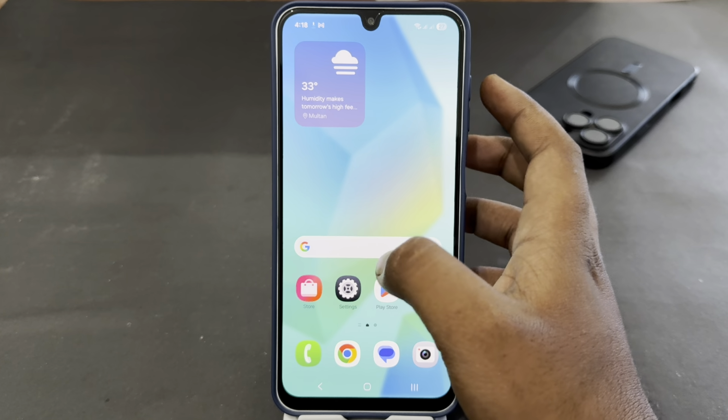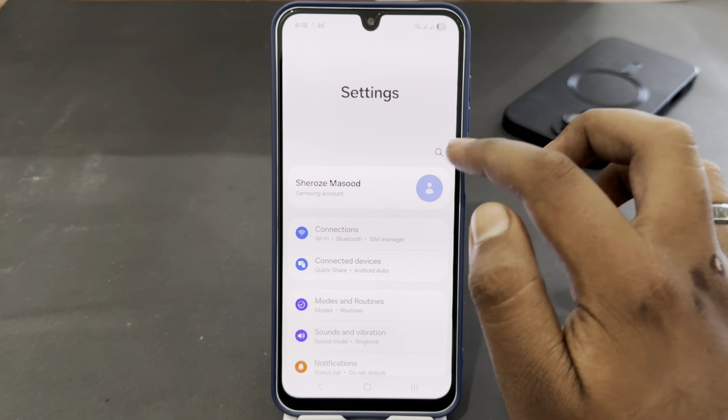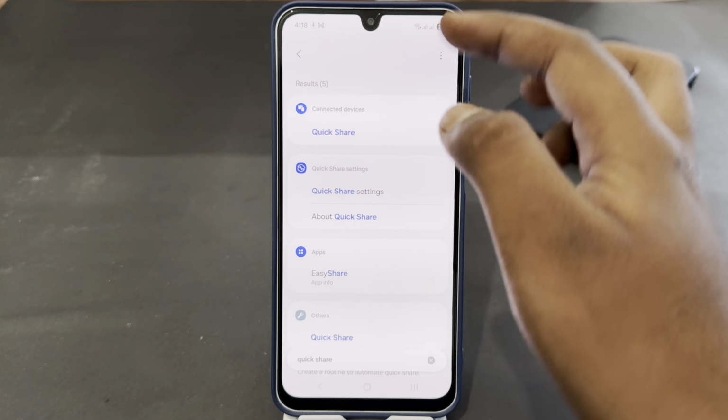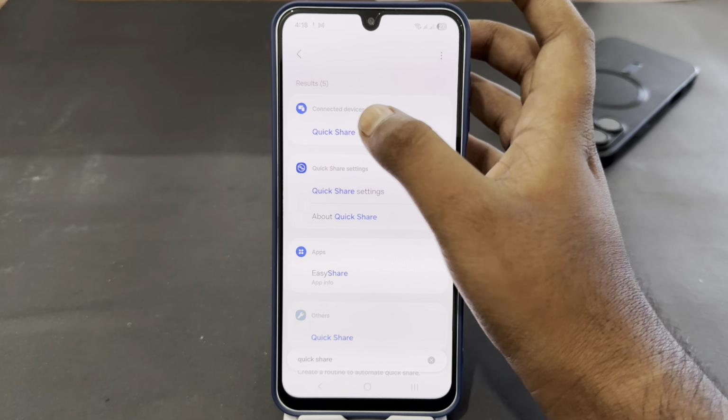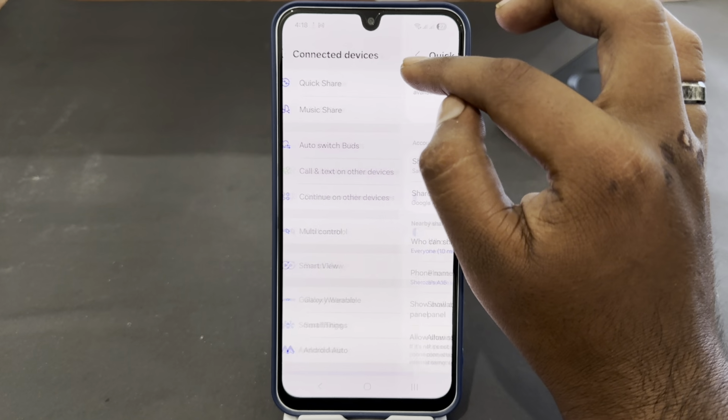You just have to open your device settings, and here just go to the search bar and search for Quick Share. You have to tap on the first icon, which is Connected devices, and this Quick Share option. Just tap on it, then tap on Quick Share again.